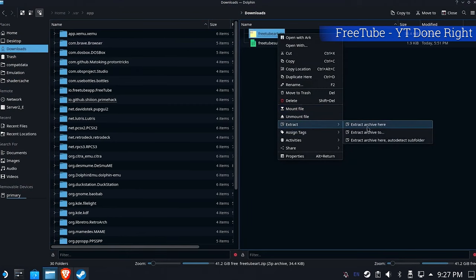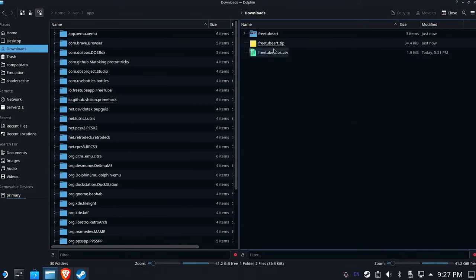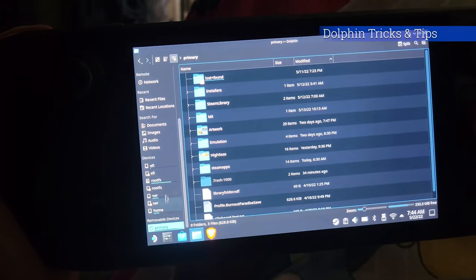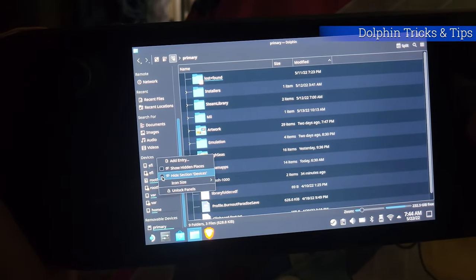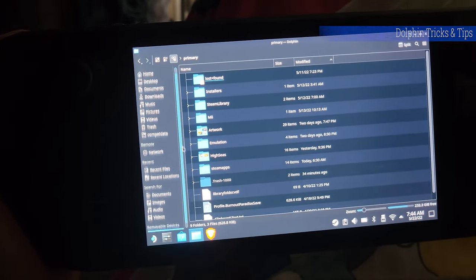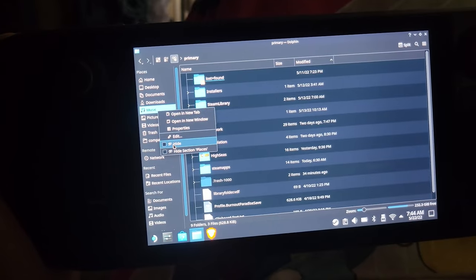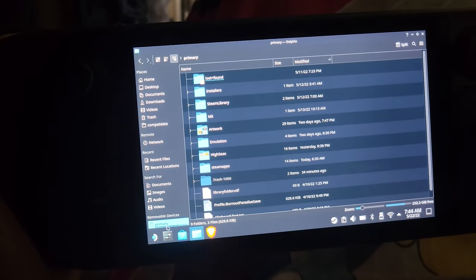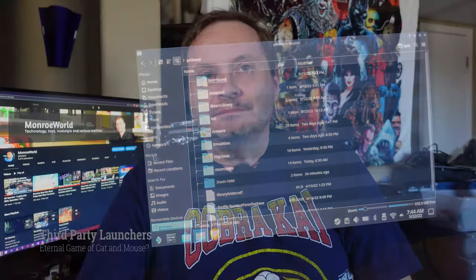For those well-versed in Windows, you will find many things about Linux to be unusual and seemingly overcomplicated, and Dolphin is no exception. It really isn't pre-configured for the deck user, so your next stop should be checking out my Dolphin Tricks and Tips video, which will help you make the file manager more useful to Steam Deck owners.